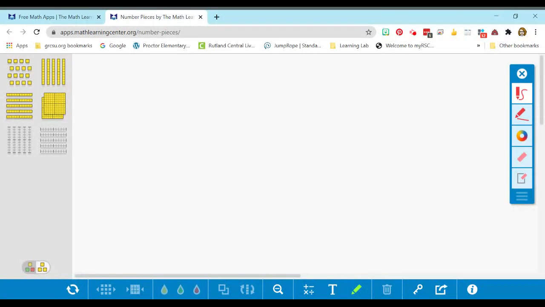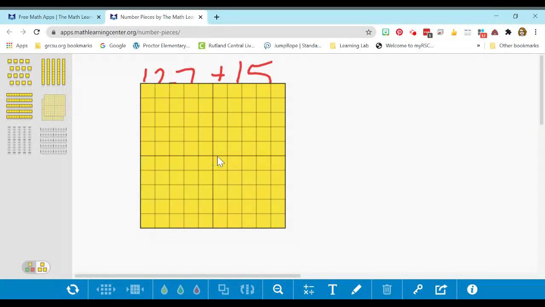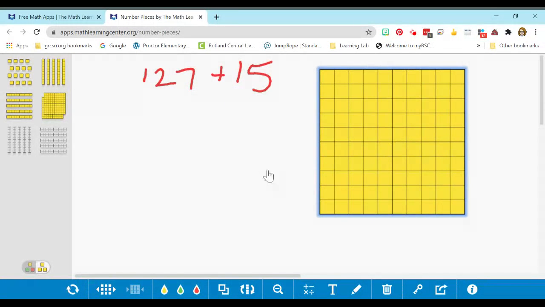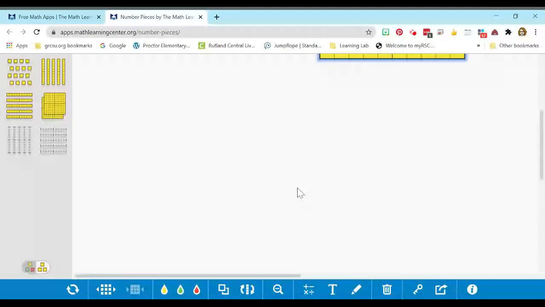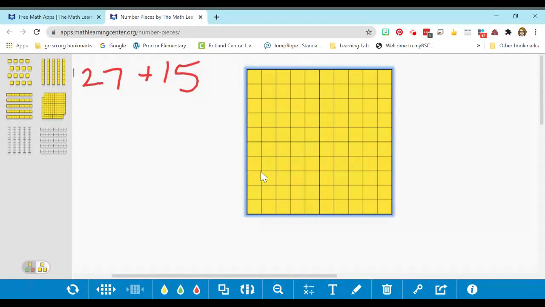So students might use this if you give them a problem like 127 plus 15. Students could solve this by building 127. Now this is rather large. I'm not sure if I can make this any smaller. I don't think I can. So building 127. Now my screen does scroll down, so I do have more workspace than what's just provided here for me. And it scrolls right and left.